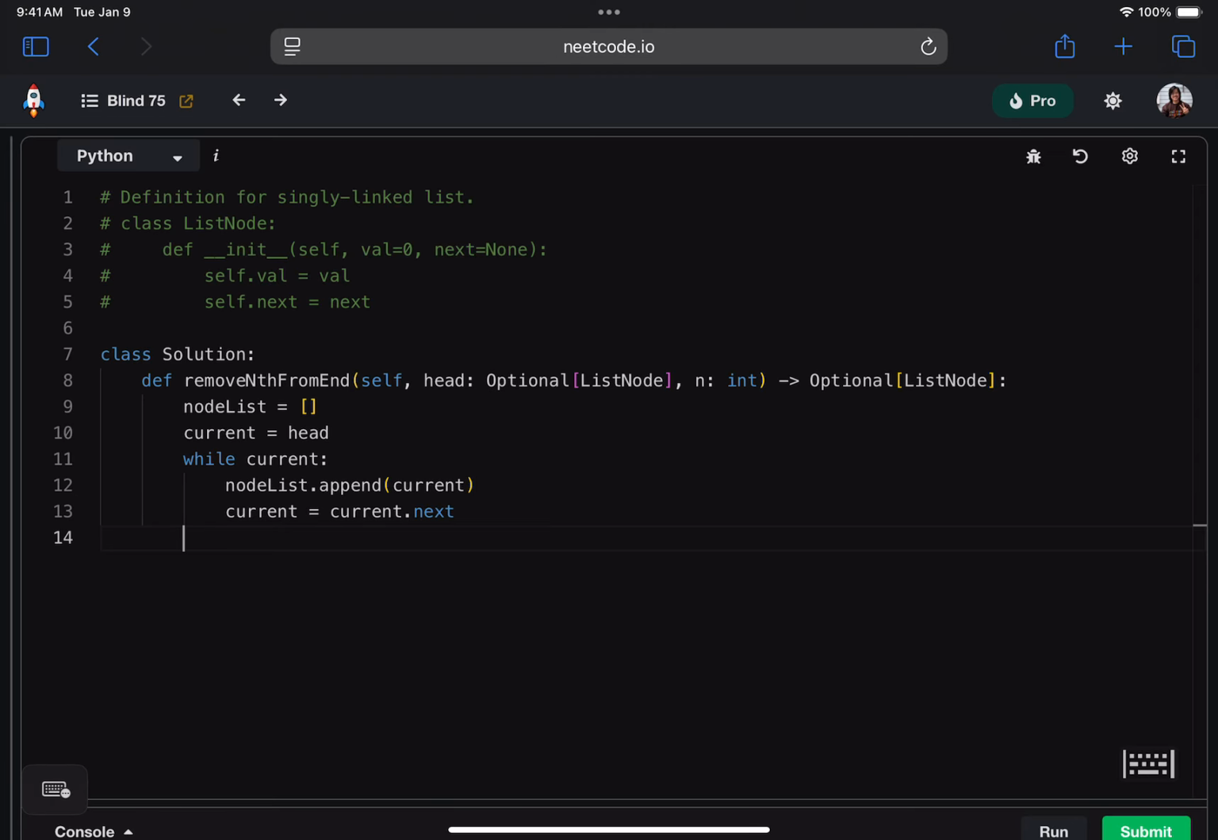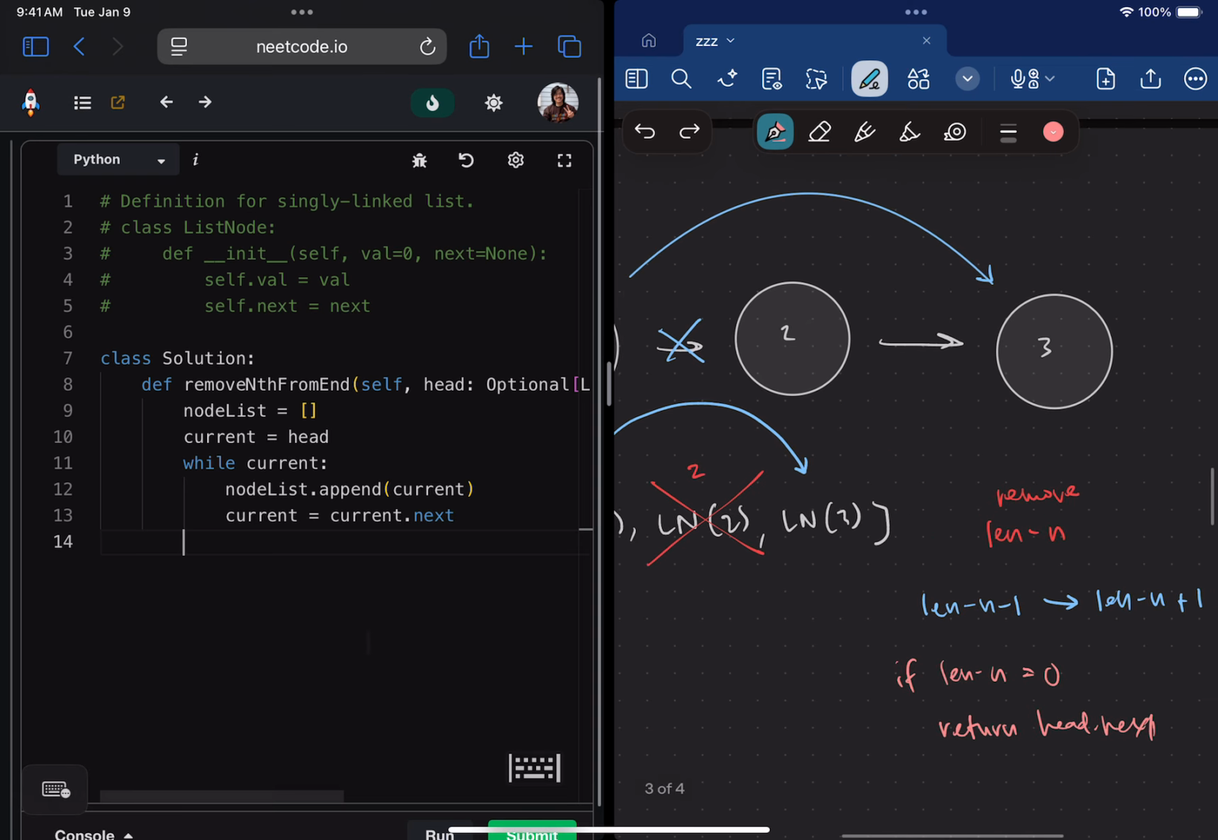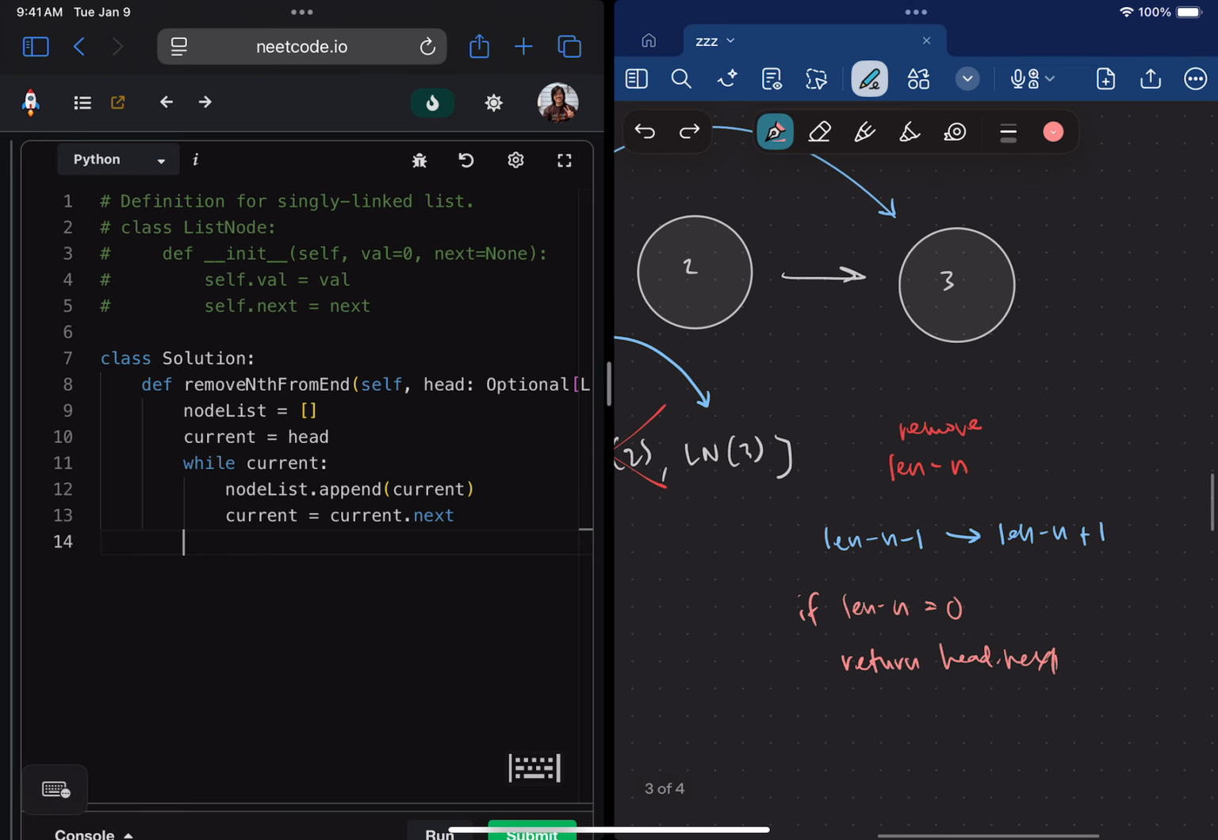Okay, once we got them all in the list, what do we need to find? Let's split view this so we can talk about this in the context of the calculations we just wrote. We need to remove length minus n, which means this particular pointer needs to change.